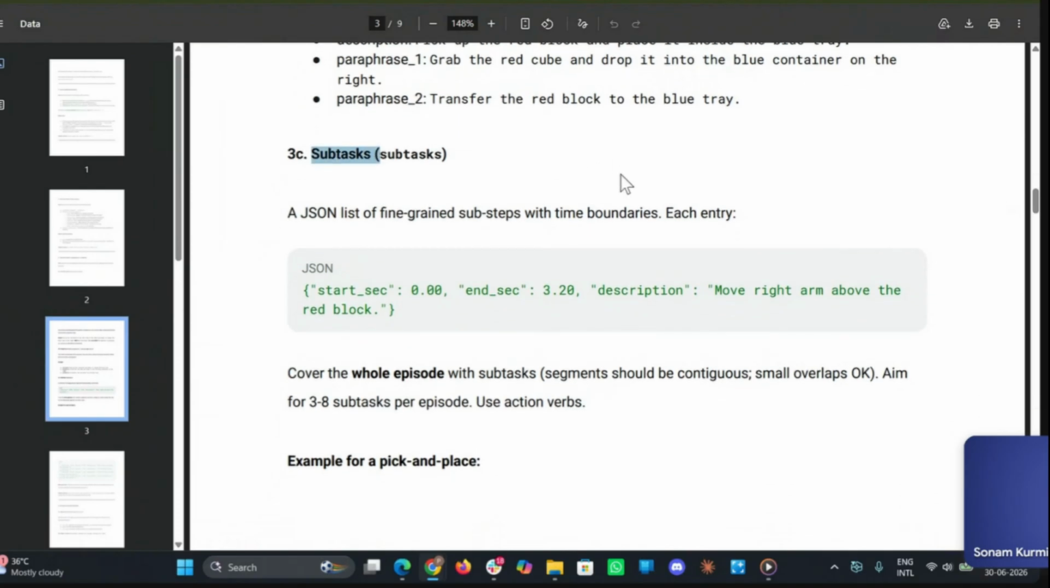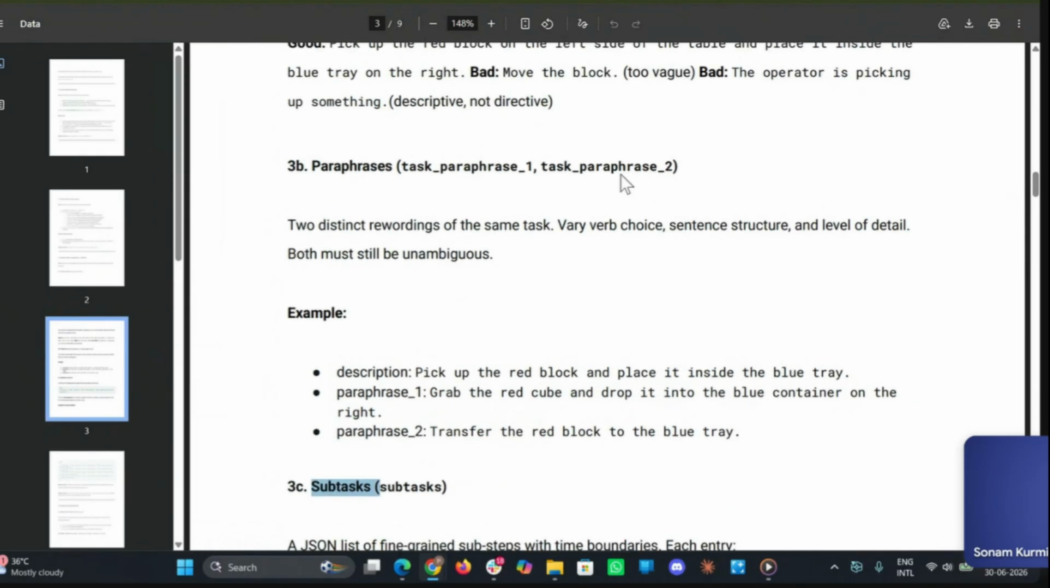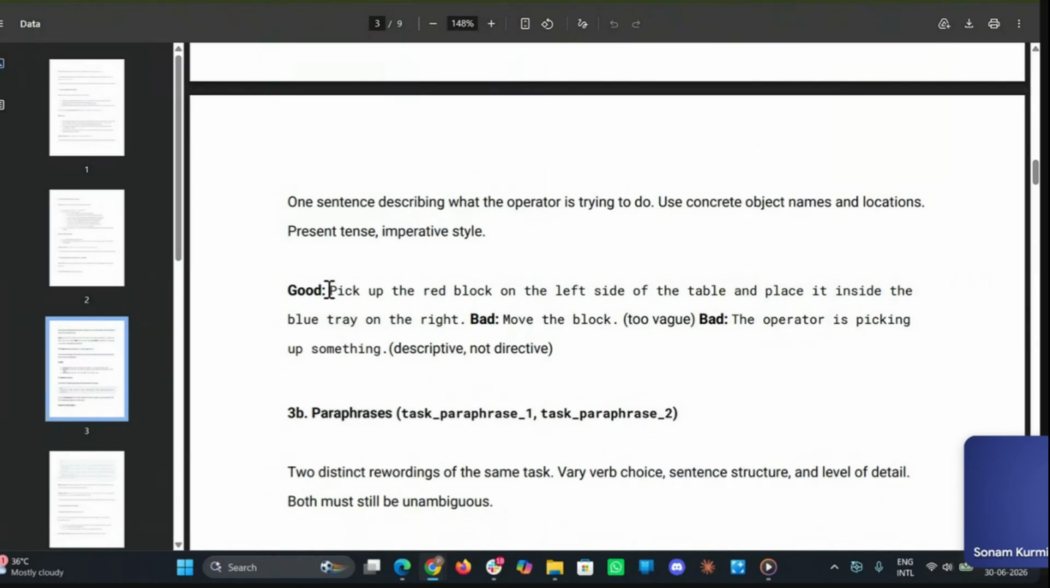Okay, now what is a subtask? A subtask is again dividing the entire task into smaller segments. For example, we have described the entire thing as: pick up the red block on the left side and place it inside the blue tray on the right. We have taken this as the entire goal of that video.